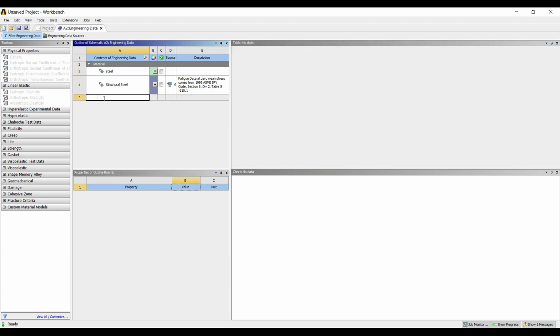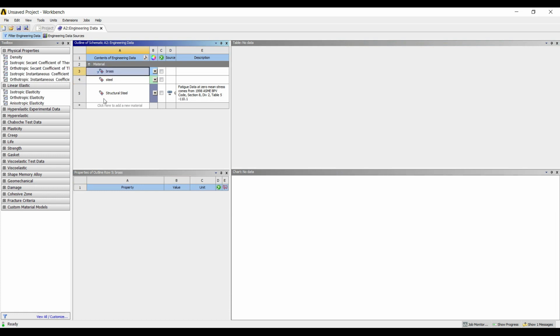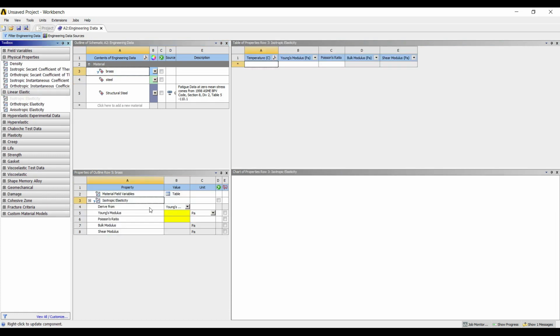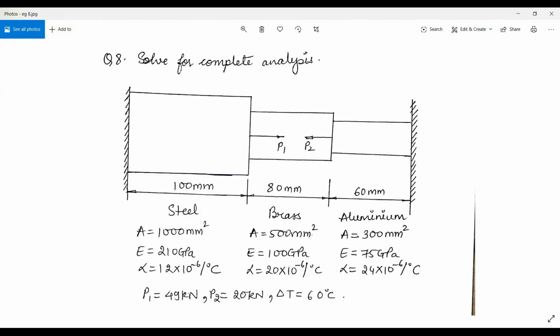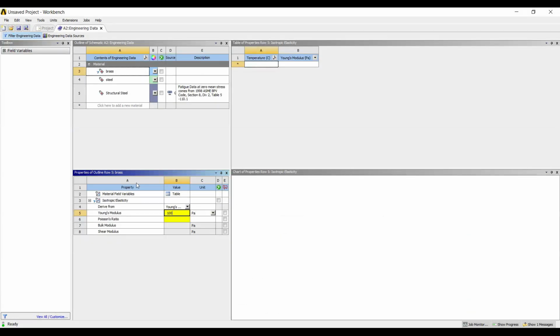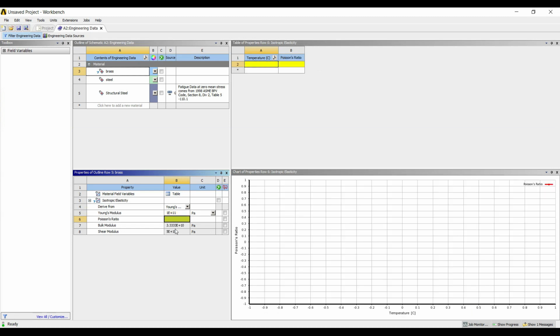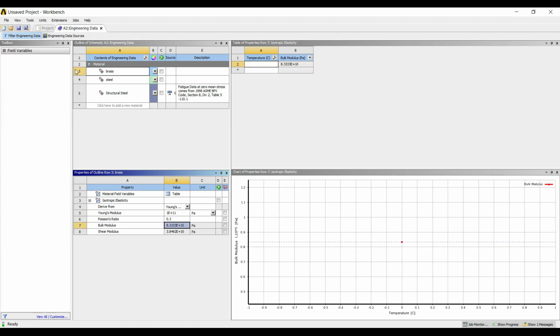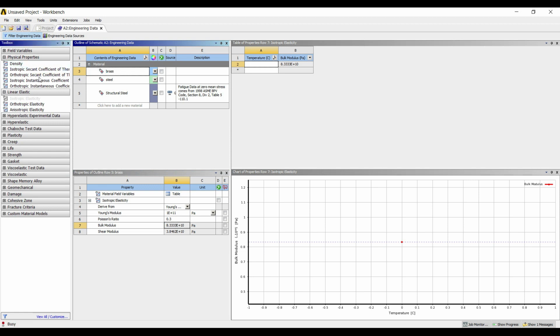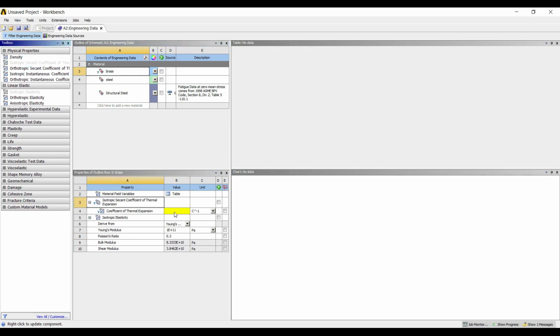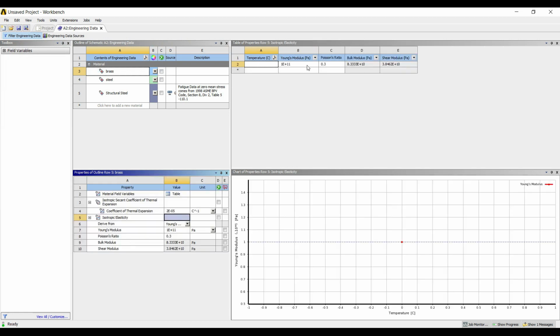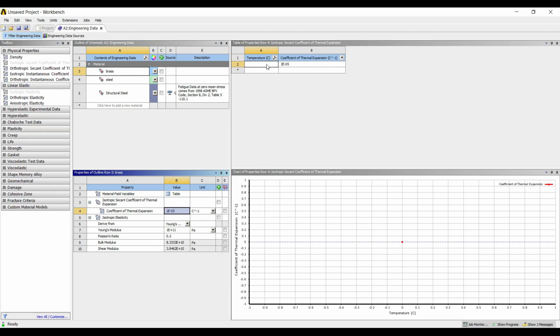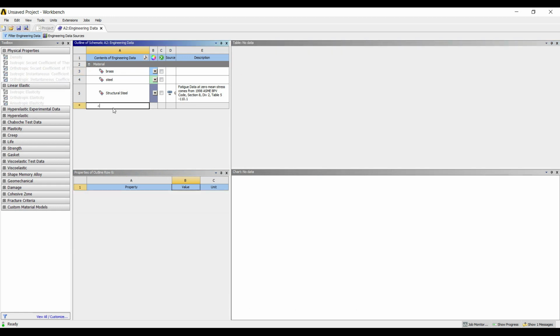I'll click for adding a new material. The second material is brass. Isotropic elasticity. Value is 100 E9. Poisson's ratio I'll take as 0.3. Also I need to add the property thermal coefficient of thermal expansion. So here I'll write 20 E minus 6. And the temperature is 60. Last material is aluminium.